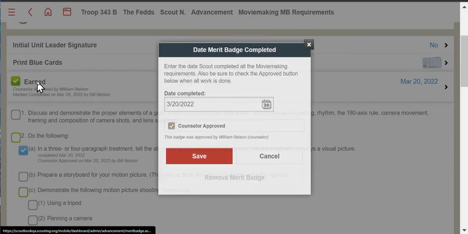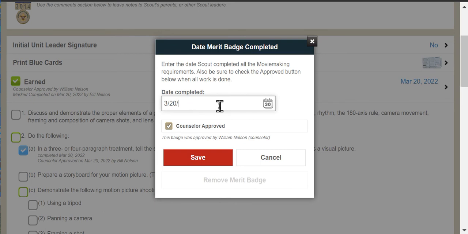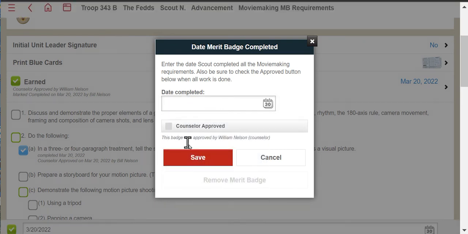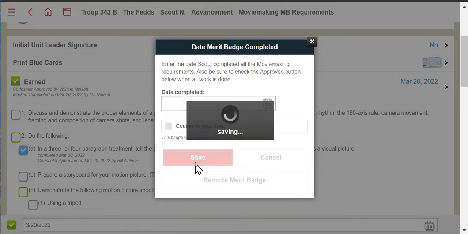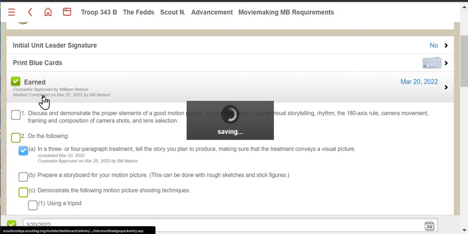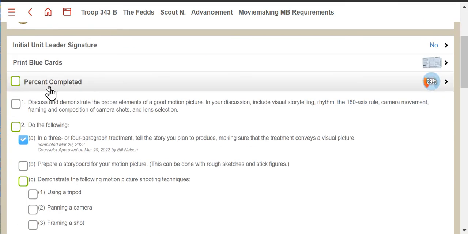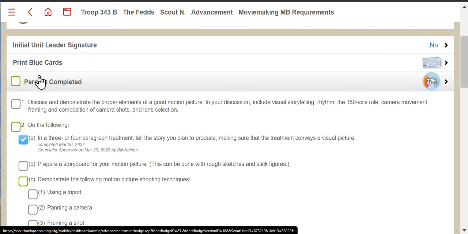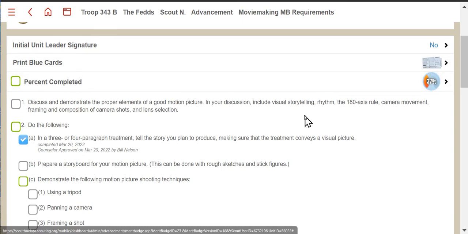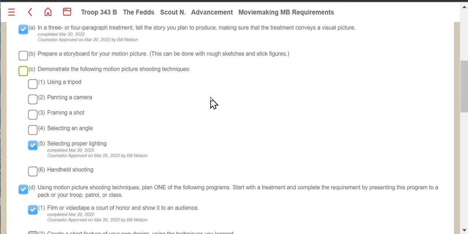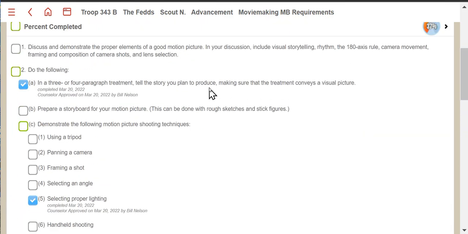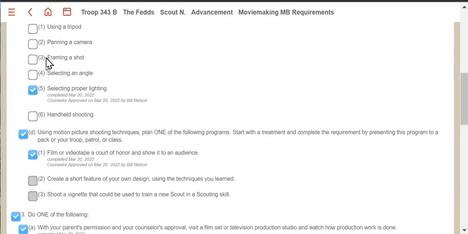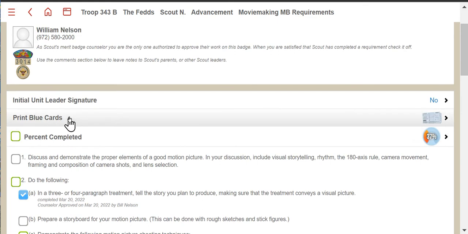And here's that earn date. I can get rid of that by backing over the date, backing over the counselor approved, and then clicking save. Now this gets rid of this final check mark that we did. So now it no longer says completed or earned. It says percent complete, gives a total percentage of how far the progress has been for the badge. So this badge now is in process, and it's just the requirements that we previously approved that are in there.